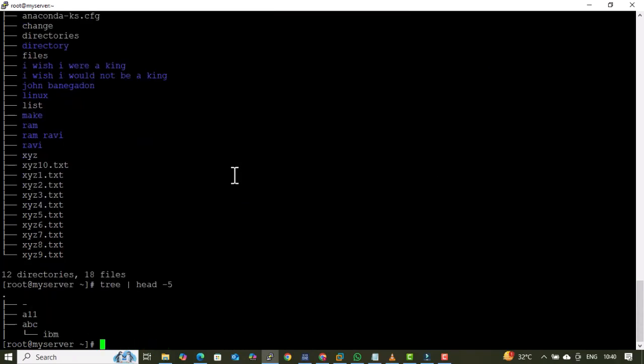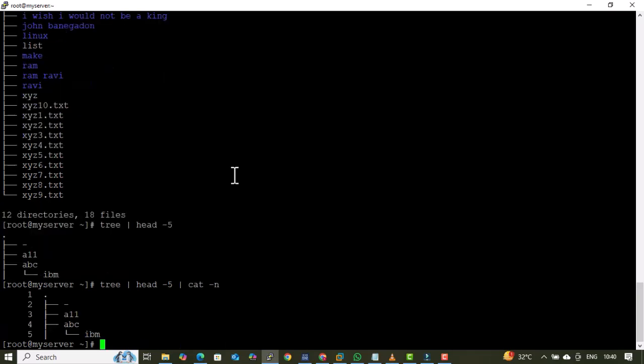It will print the output of the first 5 lines. And if we want the line numbers to show too, then we can do cat -n. It should print the numbers also, so we can check whether these are really the first 5 lines or not. Now it has printed the output of the first 5 lines, and we are able to identify that yes, these are the first 5 lines.